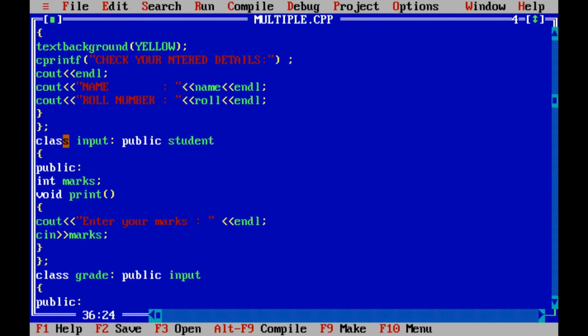Now see the sequence: derived class 1 from the base class. Input is inheriting the property of student, and next we are creating one more derived class, but here it is accessing the property of derived class 1. Our derived class was input, and now this derived class 2 is inheriting the property of derived class 1. So we can see multi-level is created here.